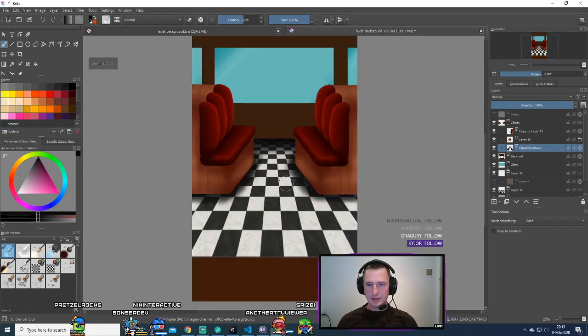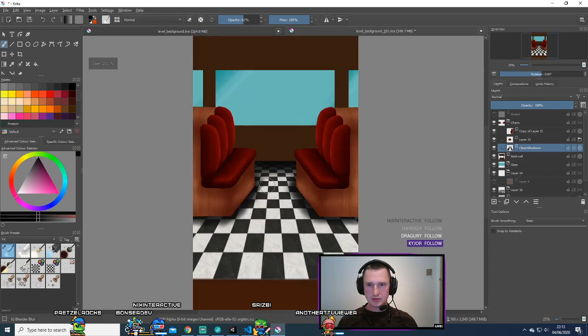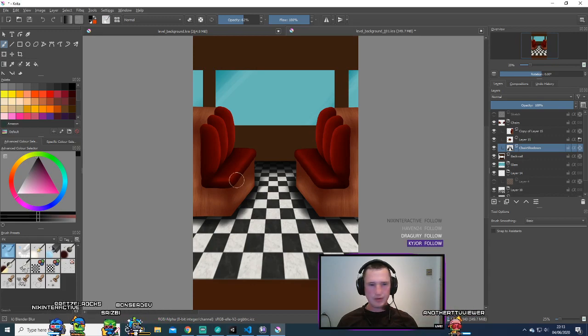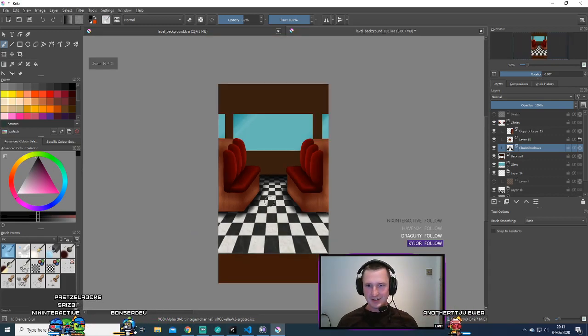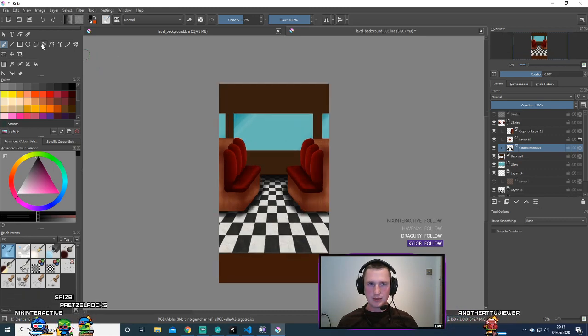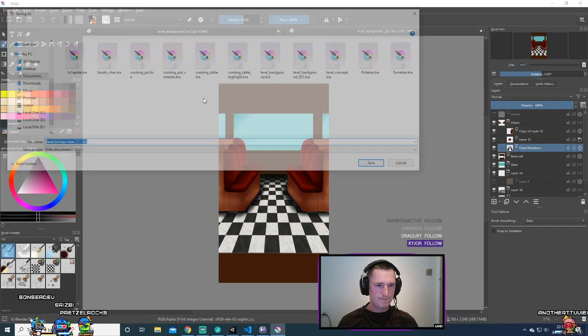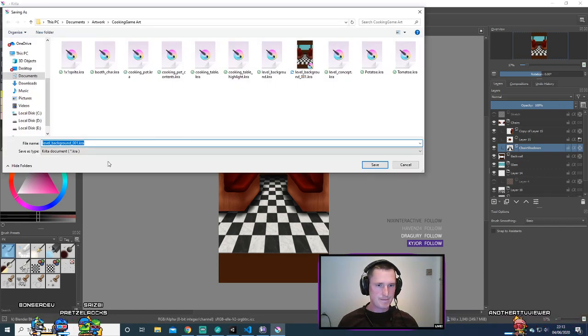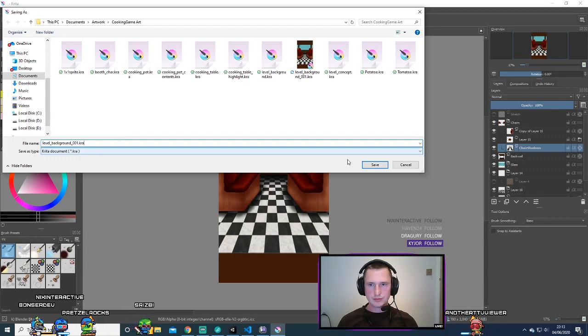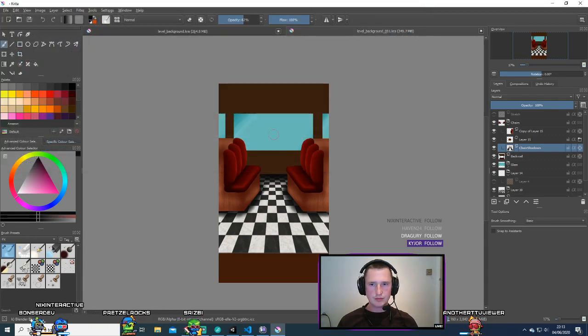I still need to add the table in the middle, but I'm not brave enough at the moment. And add something to this background as well. This is a bit dull, but that'll do for now. Yeah, save that one.